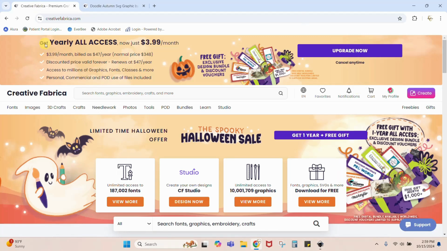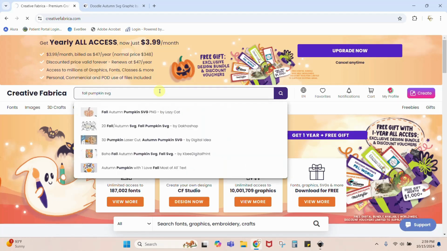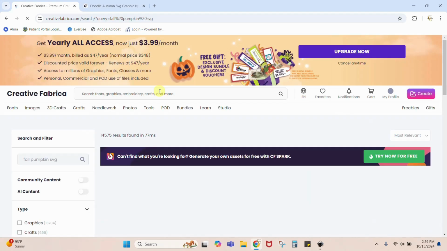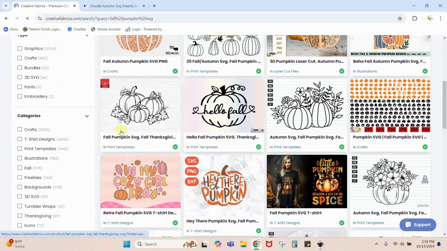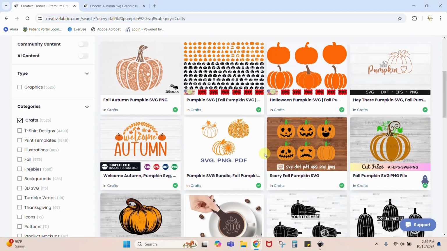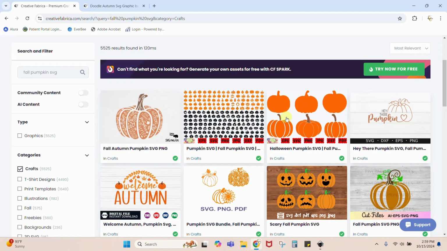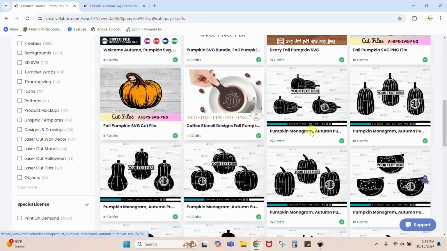But anyway, you're just going to come in here and type something like Fall Pumpkin SVG. And then something important: you want to come down here and sort this into crafts, because you're going to get PNGs and SVGs together if you don't. Then you're going to find whatever pumpkin looks good to you.